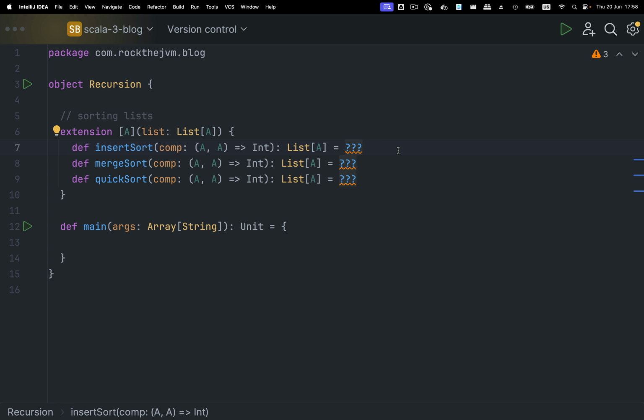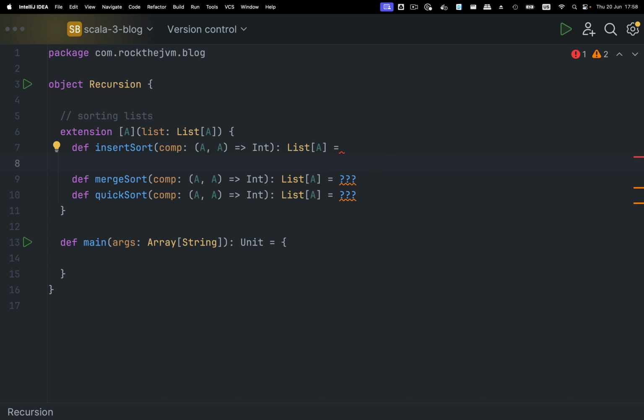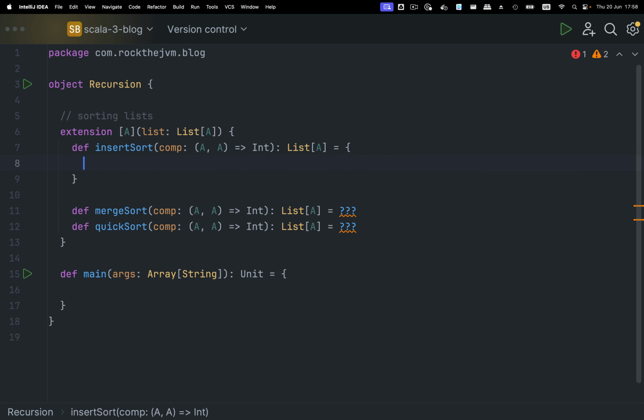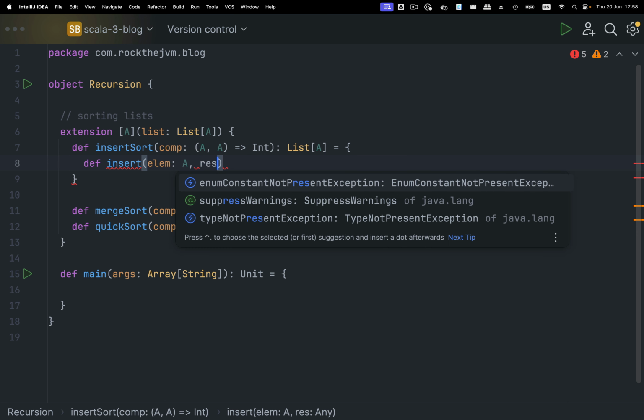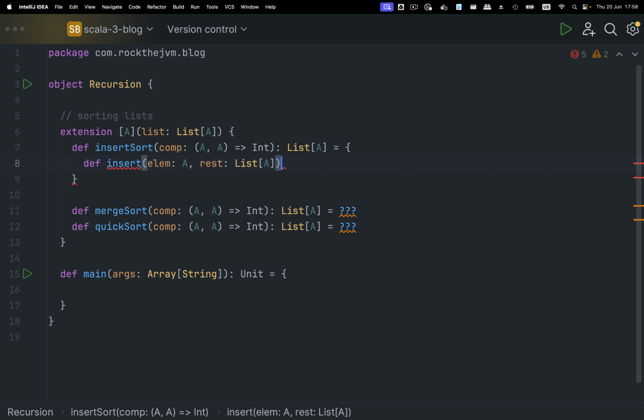This video is more me talking rather than just writing code. For example, in insertion sort, the fundamental operation is to be able to insert an element into a sorted list. So the auxiliary method that I'm going to write inside is an insert that takes an element as an A, and the rest of this list as a List[A], and this returns List[A]. Now, I'm going to leave this unimplemented, and the List[A] that we are going to return is the addition of the first element into the rest of this list in the correct position.